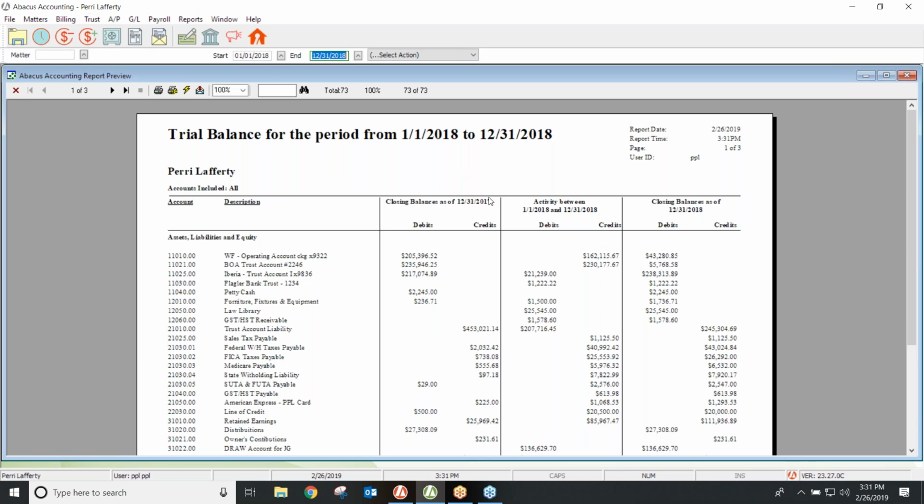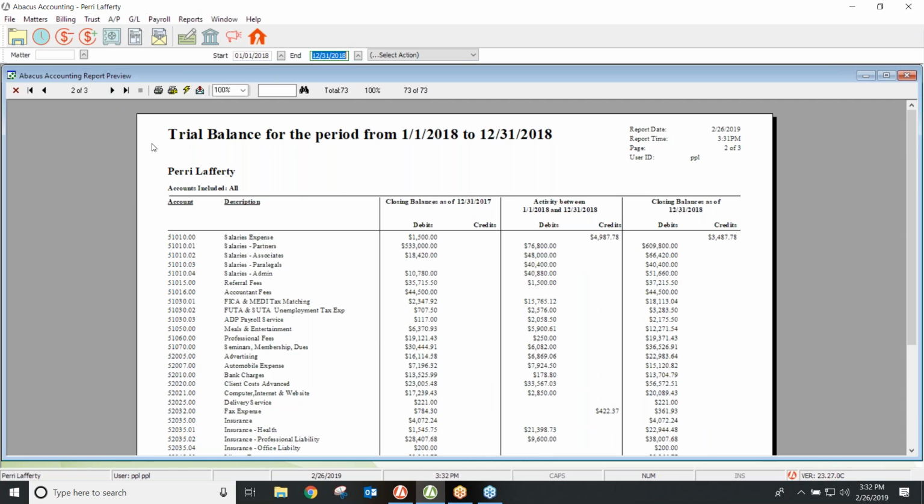The closing balances as of prior to my beginning date, right? Then the activity within this date range, and then the closing balances. So this is a combination of your balance sheet and your income statement. So this is the big daddy here. This is showing all of the transactions, I should say totals of transactions, in each account for your actual chart of accounts. Okay, so you can see lots and lots of different things.